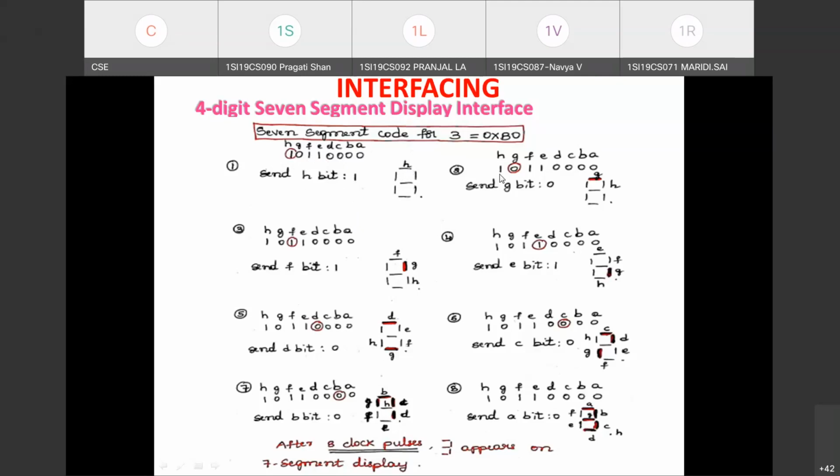So next, which bit do we have to send? Just see the second diagram. We have to send the 0 bit, that is the G bit. 0 means that segment will glow. So H bit gets shifted, since we are using a serial-in parallel-out shift register, and we are applying a clock pulse after each bit is sent out. So just observe, H bit will be shifted to B position and G bit will appear at A position. So G is glowing here. This segment is glowing. I have marked it in red color.